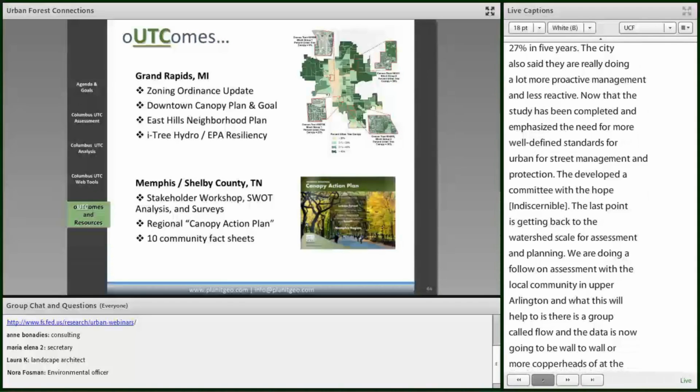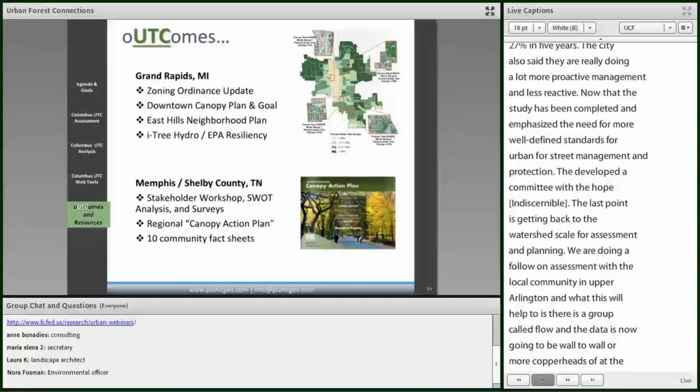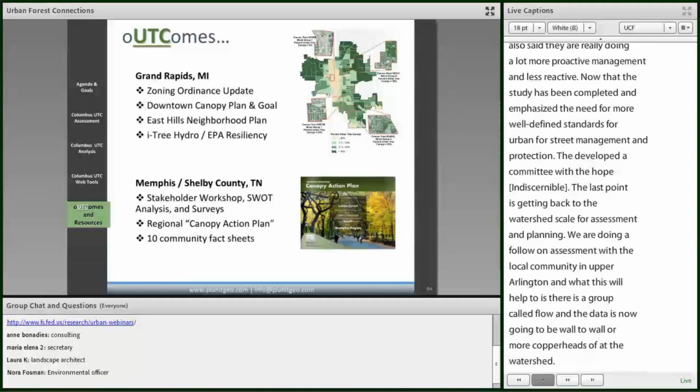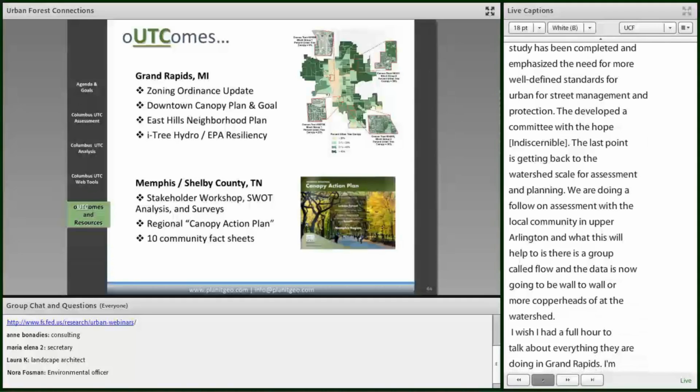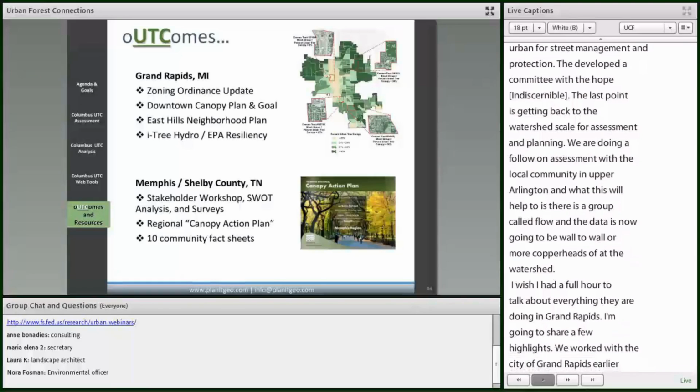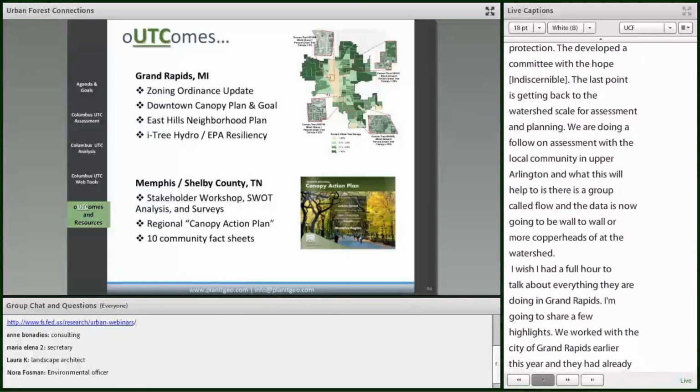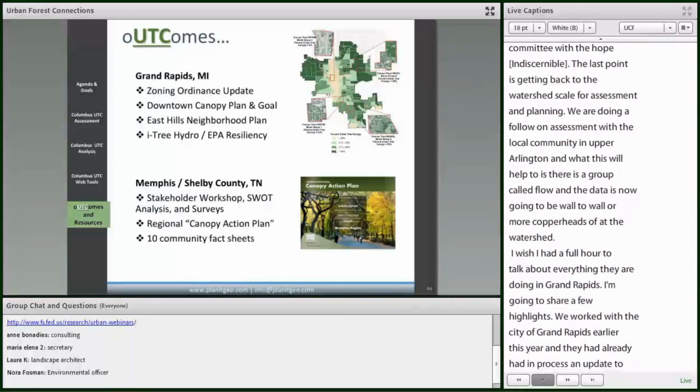Well, I wish I had a full hour to talk about everything they're doing in Grand Rapids, because there's a lot going on. I'm going to share a few highlights. We worked with the City of Grand Rapids earlier this year, and they had already had in process an update to their zoning ordinance with specific emphasis on tree and landscaping.